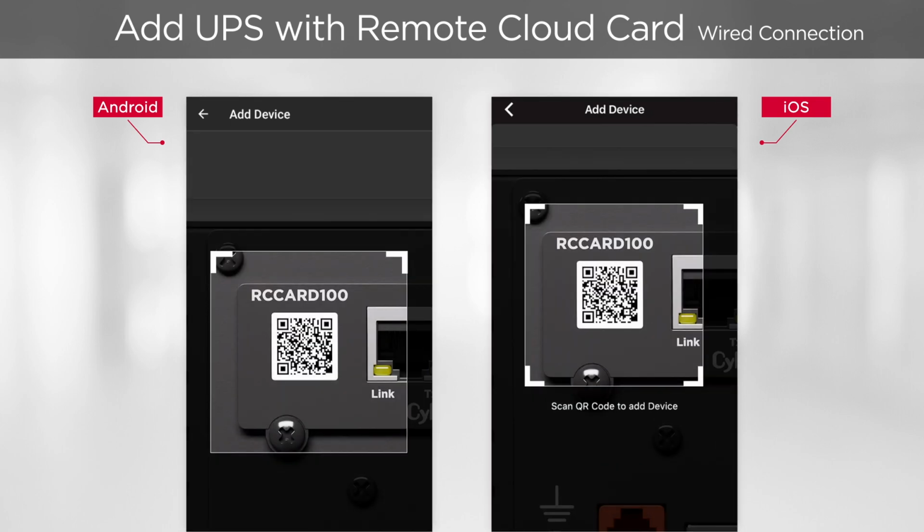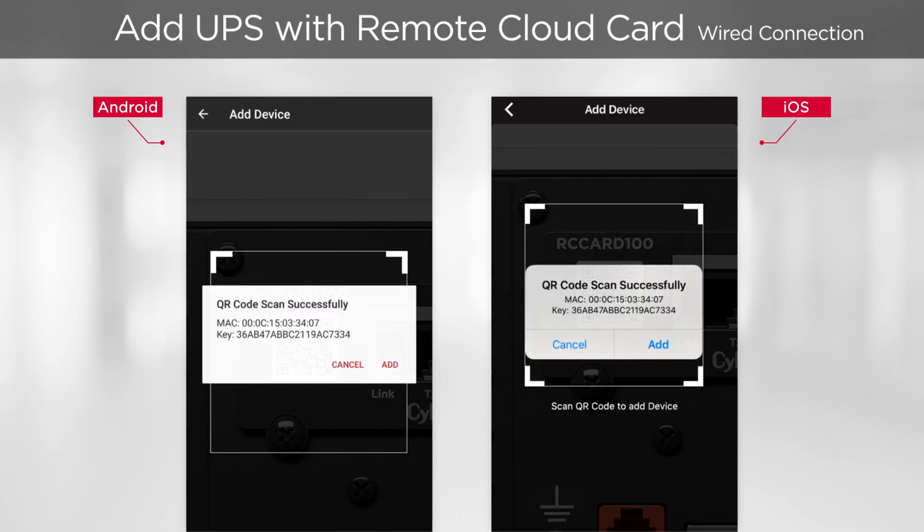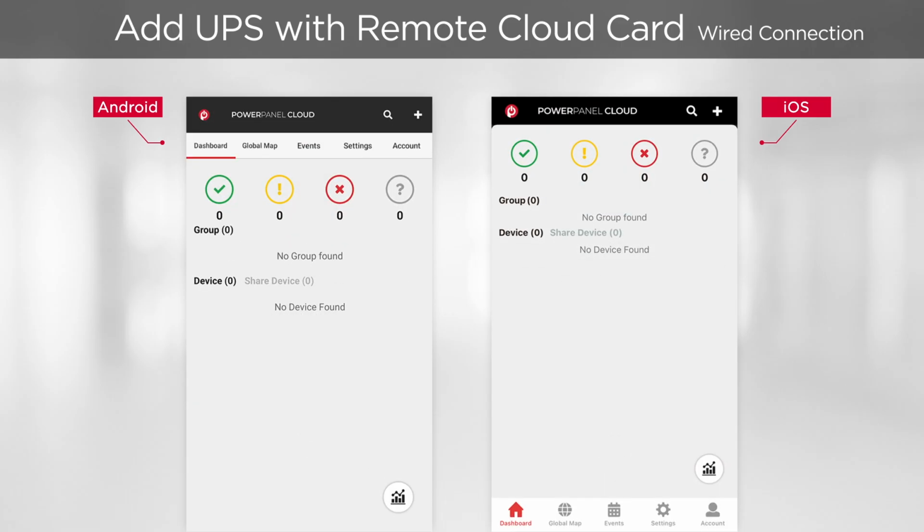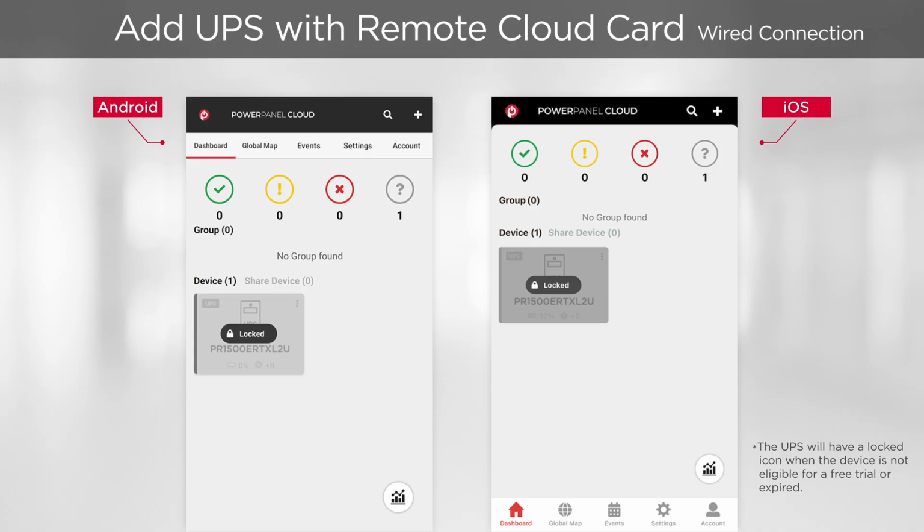Once the scan is successful, a confirmation box will appear. Tap Add to add the UPS to the cloud. A confirmation notice will show. Tap OK to continue. You will return to the dashboard and the UPS will be displayed after a while.